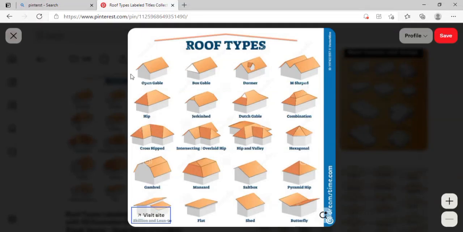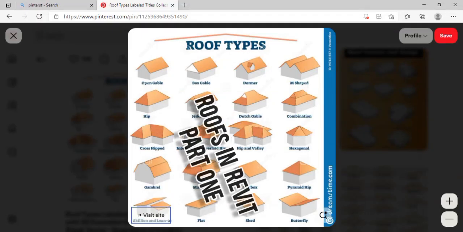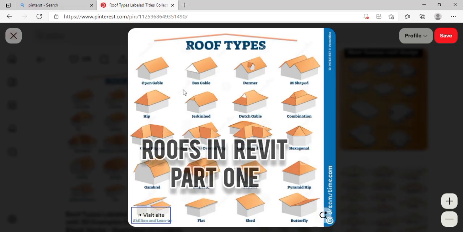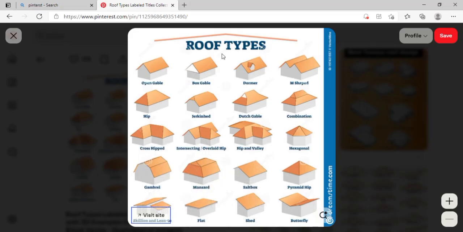Have you been wondering how you can create this type of roofs in Revit? Well, here you are. In this tutorial, I'll be sharing very quick tips on how you can create this type of roofs in Autodesk Revit. So be it the gable roof, the box gable, and so many other type of most popular roofs, I'm going to be creating them in this two-part tutorial. So let's just dive in and go to Revit.